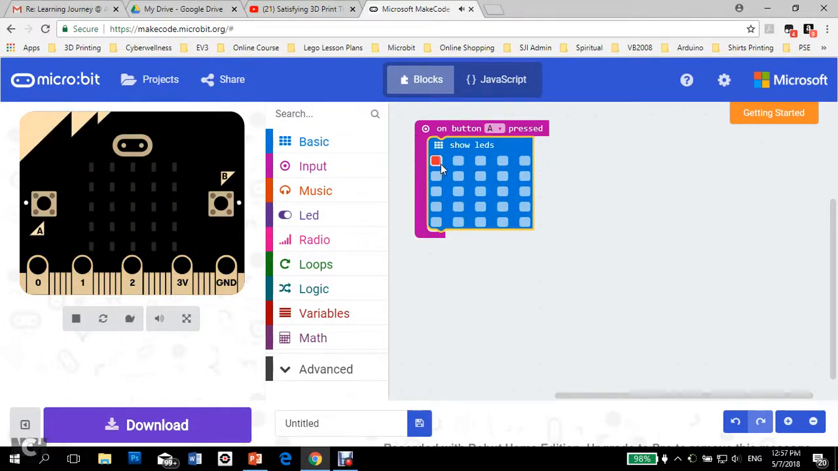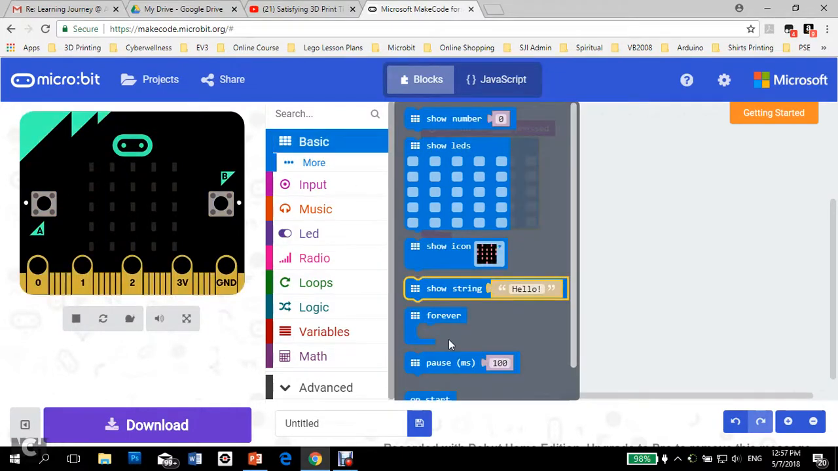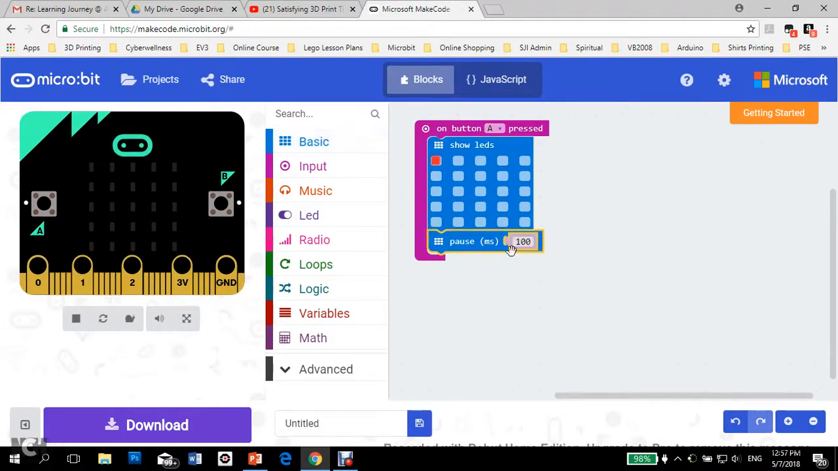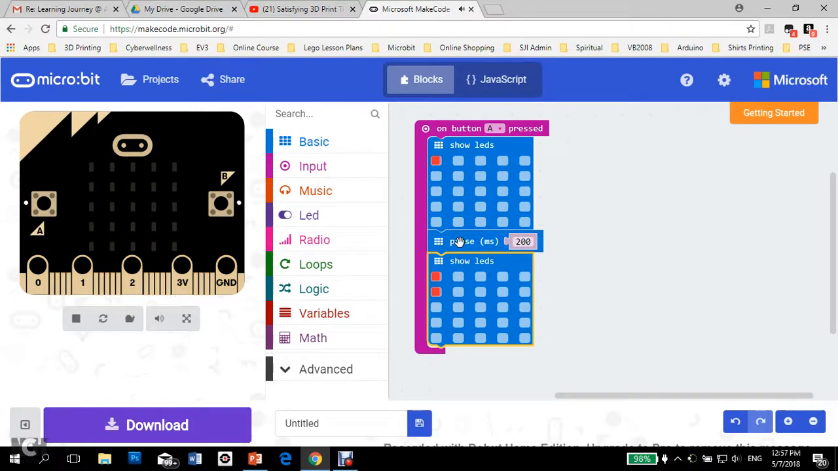Alright, you can show one LED, then after that of course you can pause, let's say 200 milliseconds. Then after that we can duplicate this and show the next one and duplicate the pause block. So after that, once you press A, you will see that it comes out one at a time.